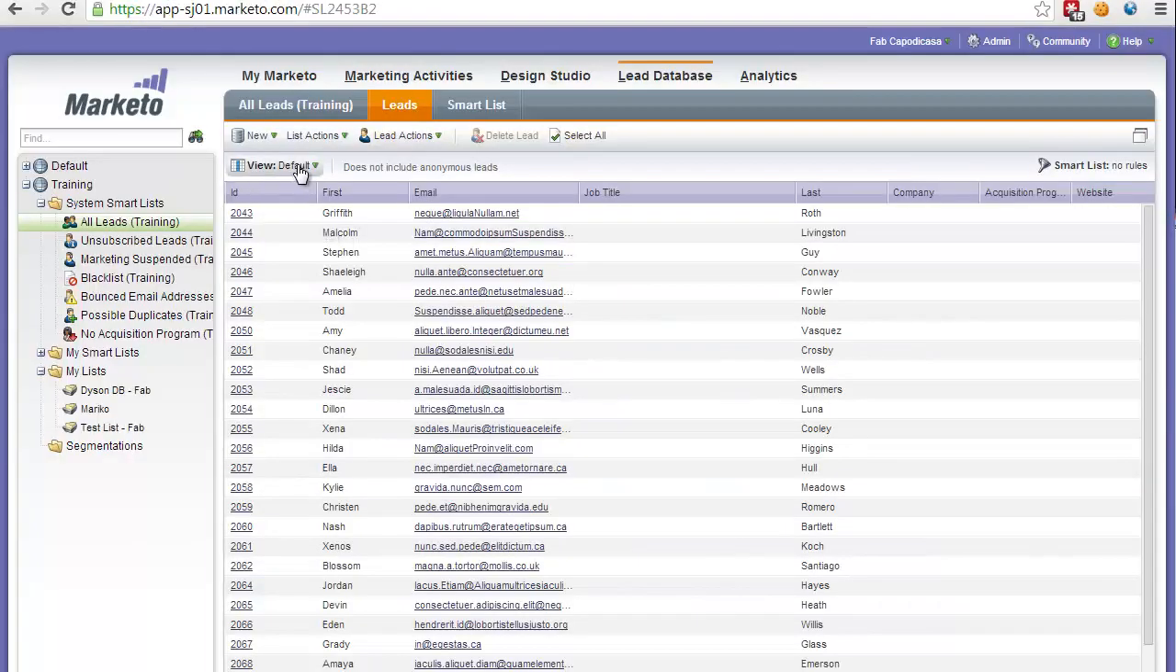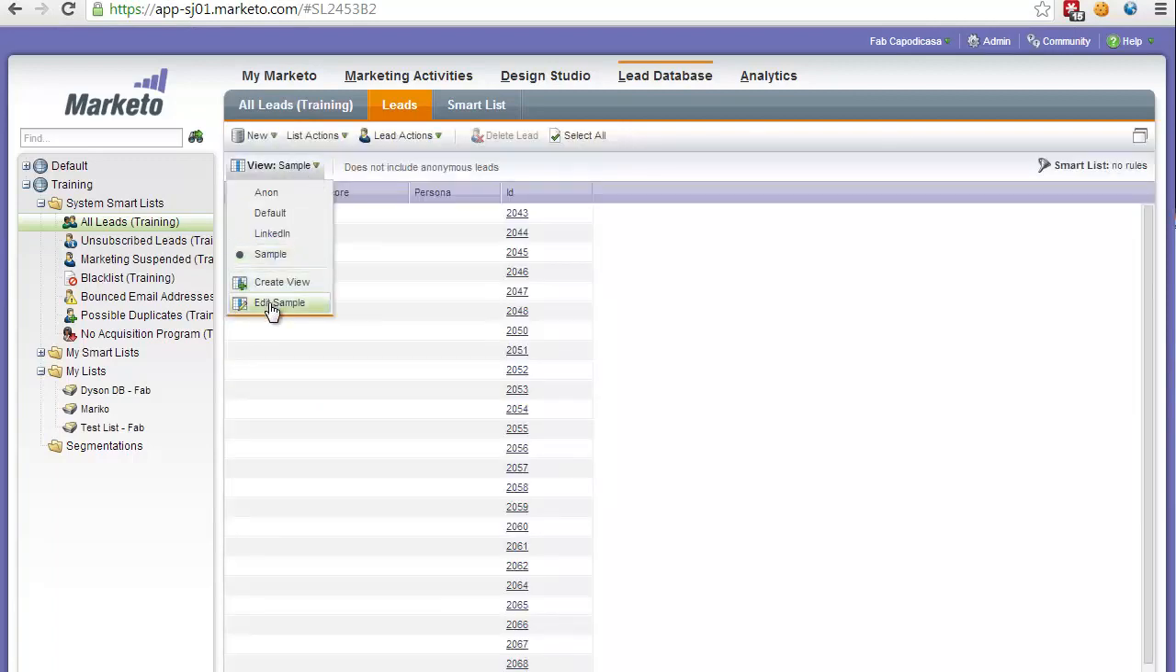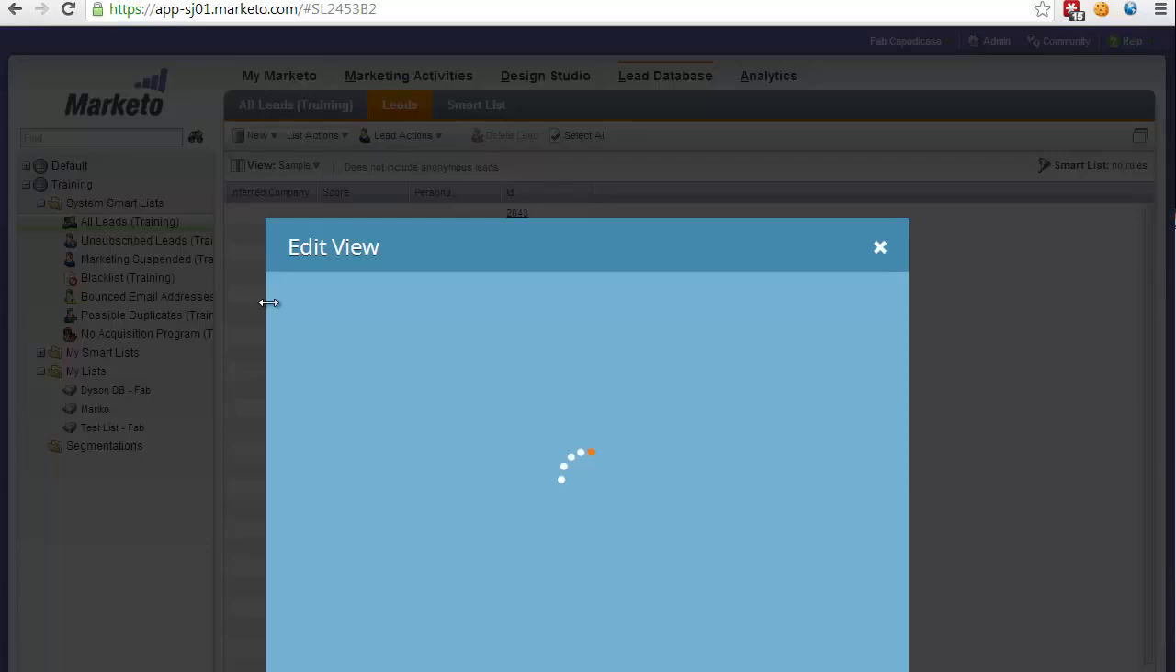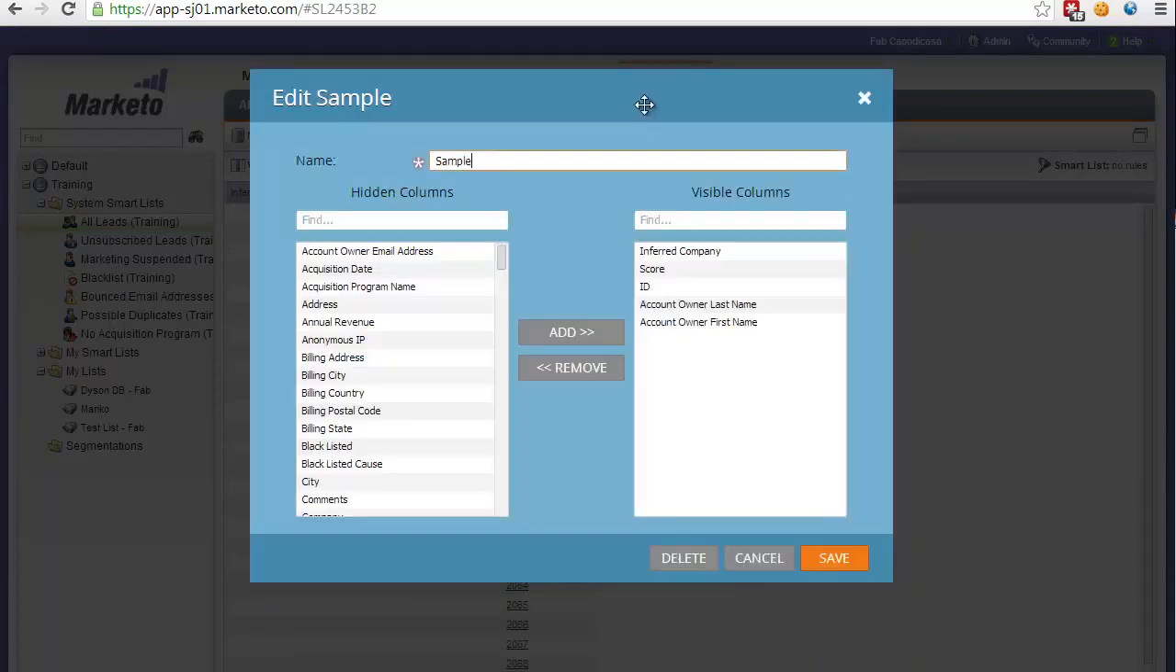The way to modify an existing view, for example, if we go to the sample view here, we modify in very much the same way. Click edit sample. That's the name of the view, and we can modify what we want to display in that particular view by removing and adding the columns we want visible. And then at the end of that, you click save.